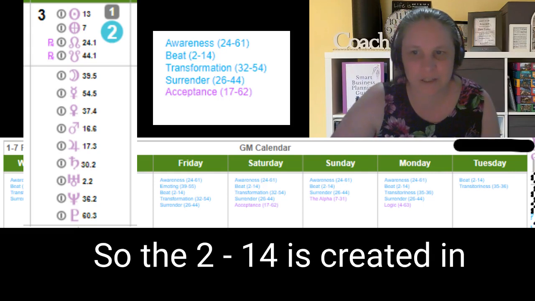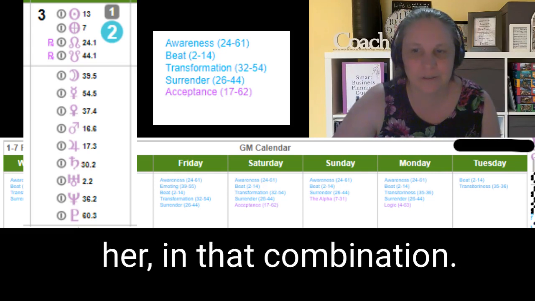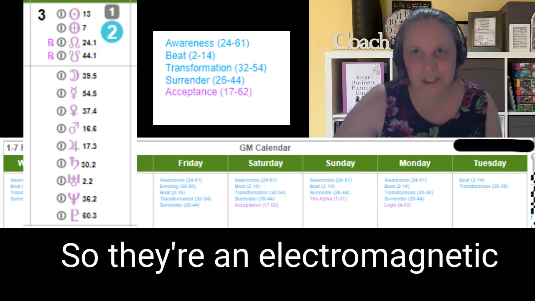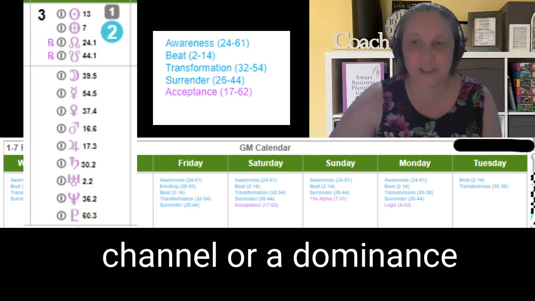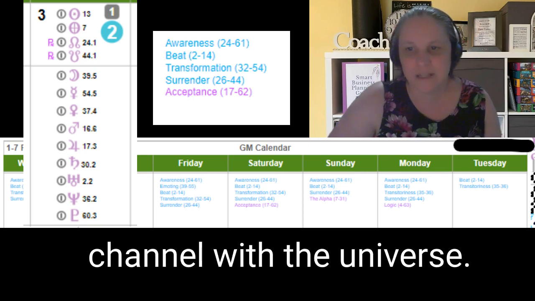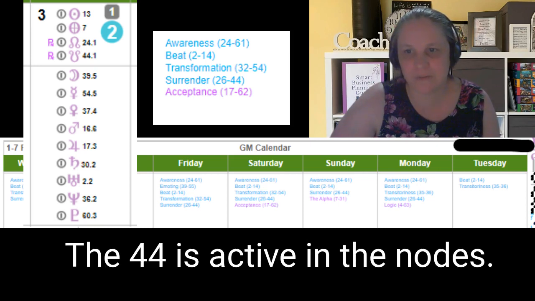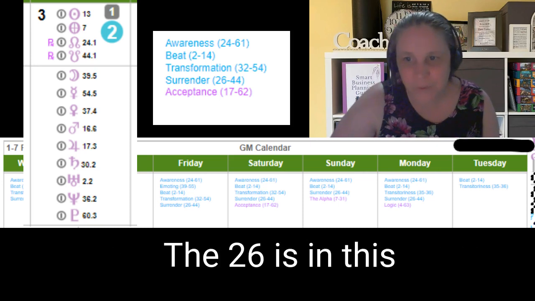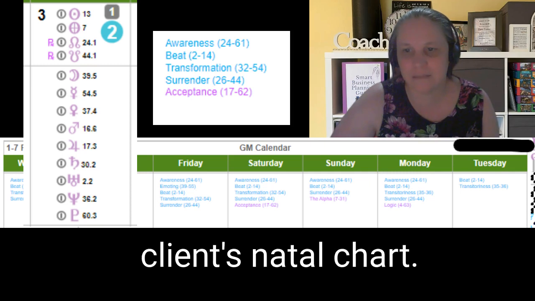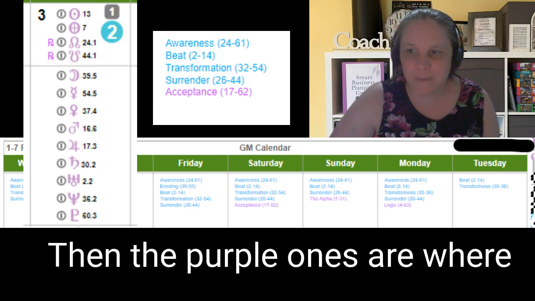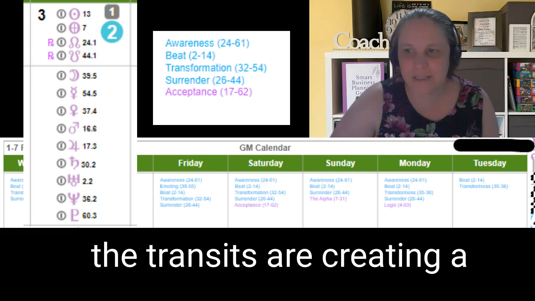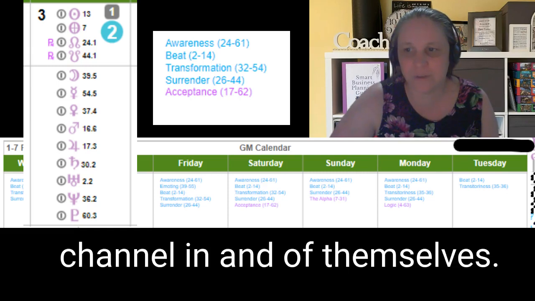So the 214 is created in her, in that combination. So they're an electromagnetic channel or a dominance channel with the universe. The same with the 3254, the 2644. The 44 is active in the nodes. The 26 is in this client's natal chart. Then the purple ones are where the transits are creating a channel in and of themselves.